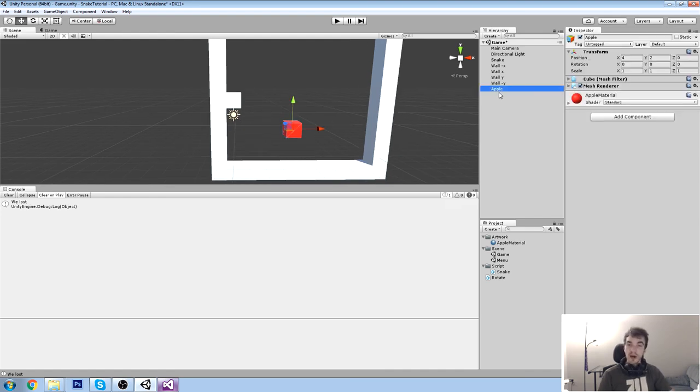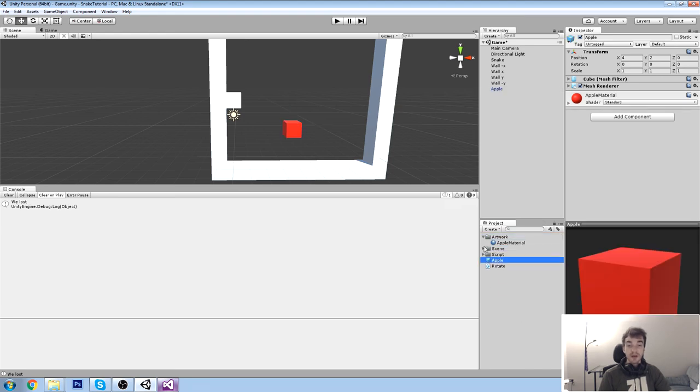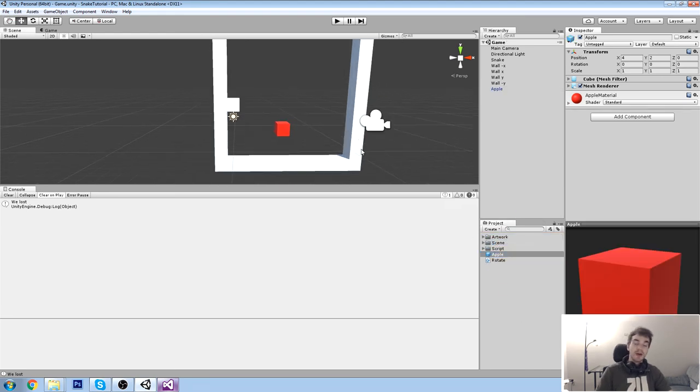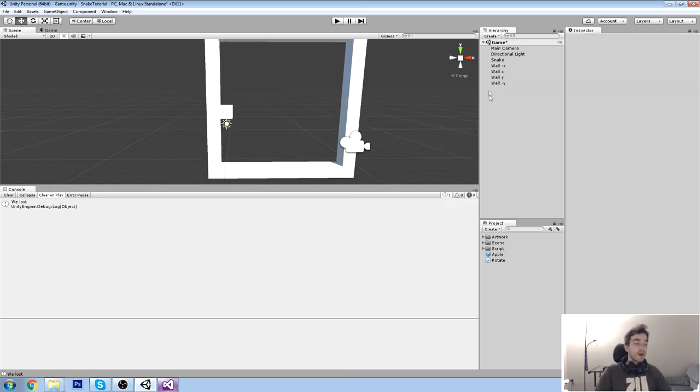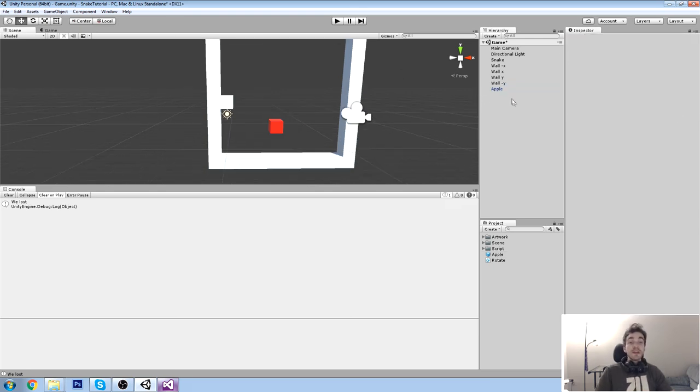We are going to take our apple, drag and drop it inside of our project folder to create what we call a prefab. Now the cool thing about this is that since it's actually saved inside of our project folder, we don't need to have an apple laying around anywhere. We don't need to keep this apple inside of the scene because we always have a reference.